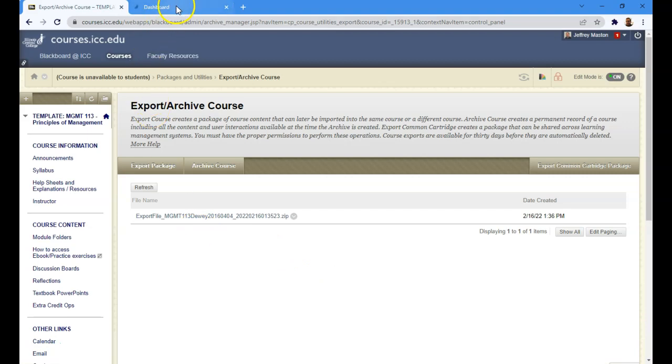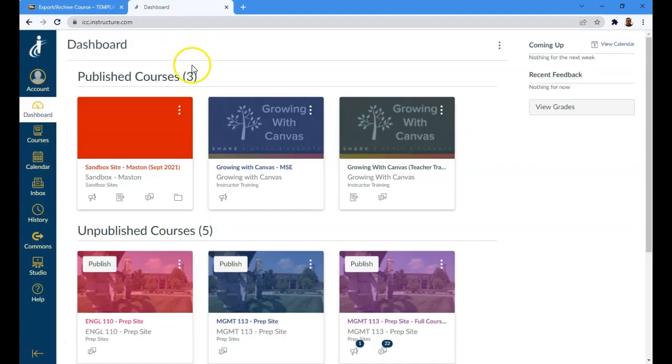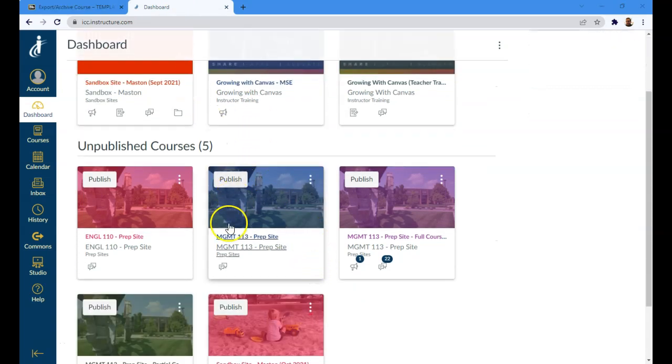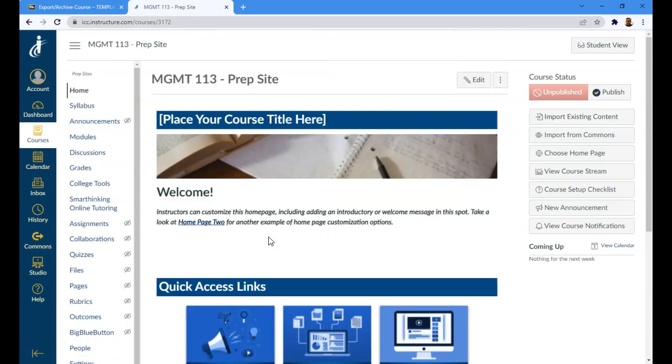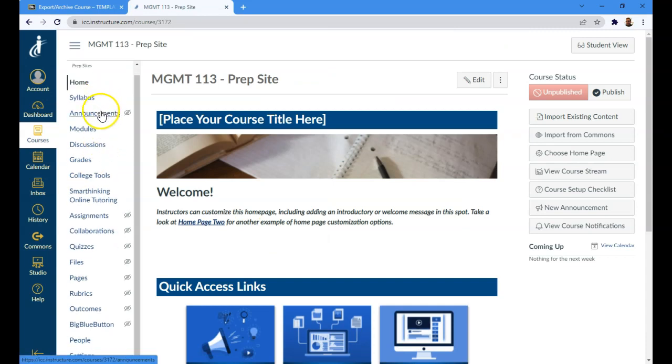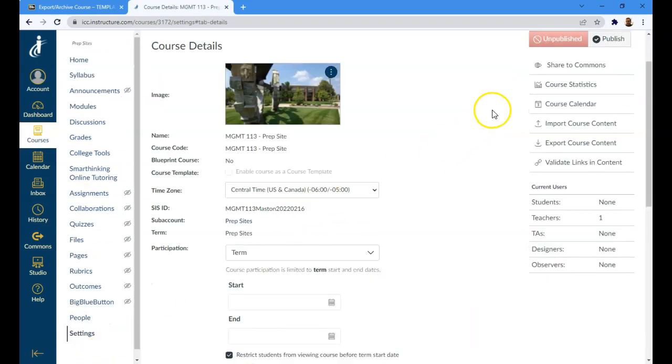and I'm going to be switching over to Canvas. So sign into Canvas and then access the blank Canvas site where you want to copy all of that Blackboard content. Within the Canvas site, scroll down to Settings, and then over on the right-hand side, click on Import Course Content.